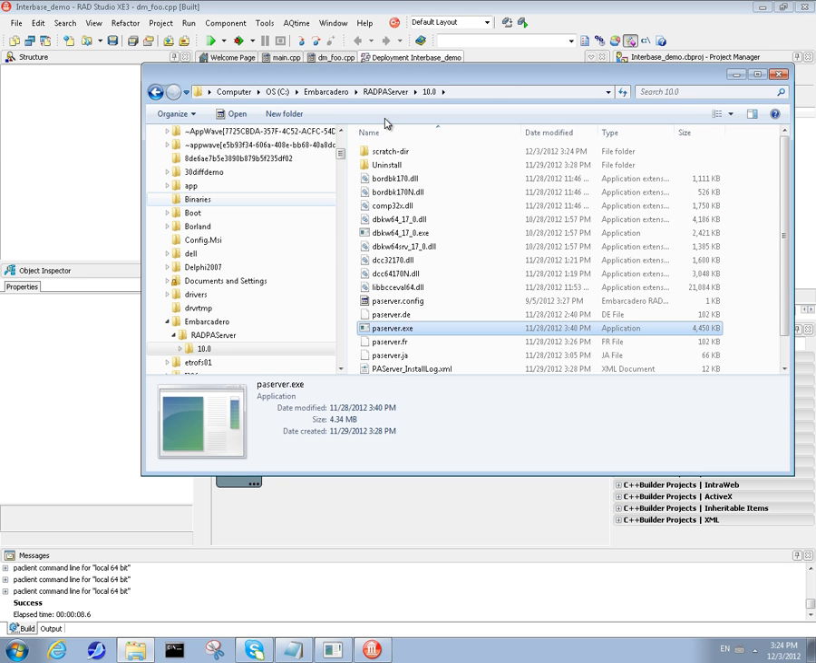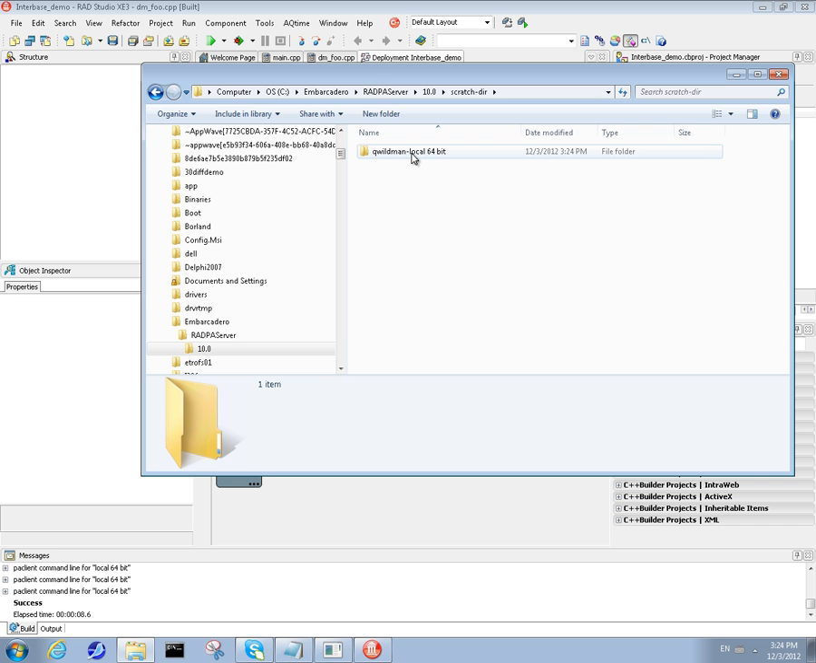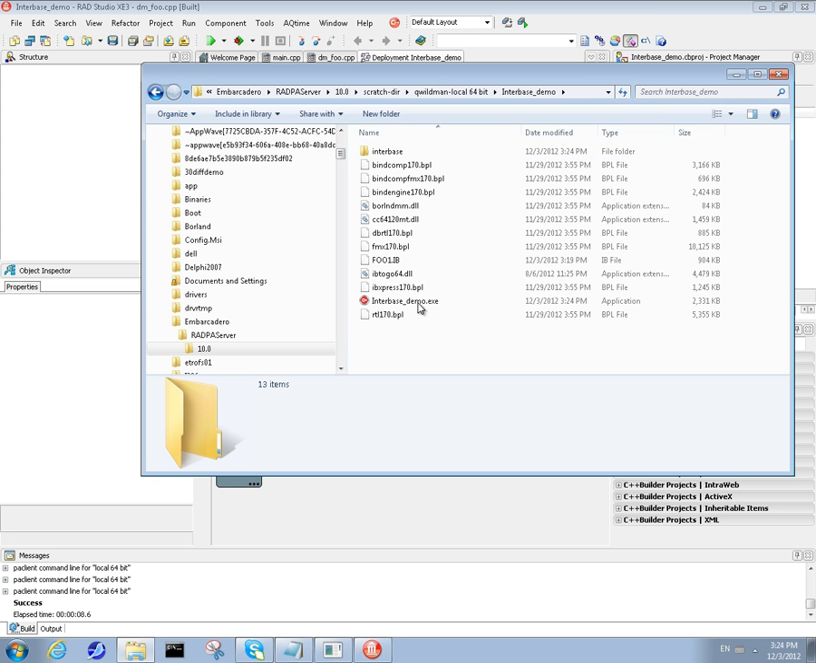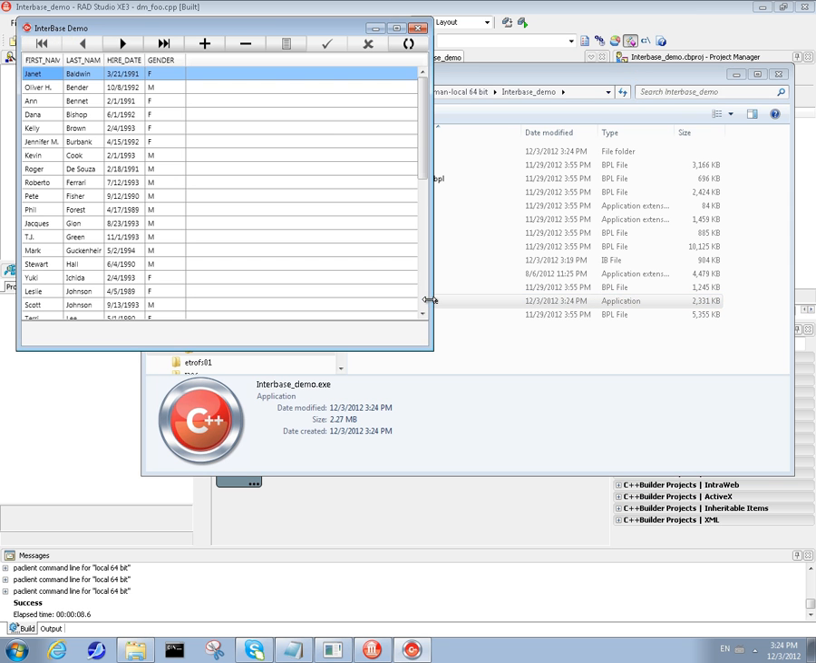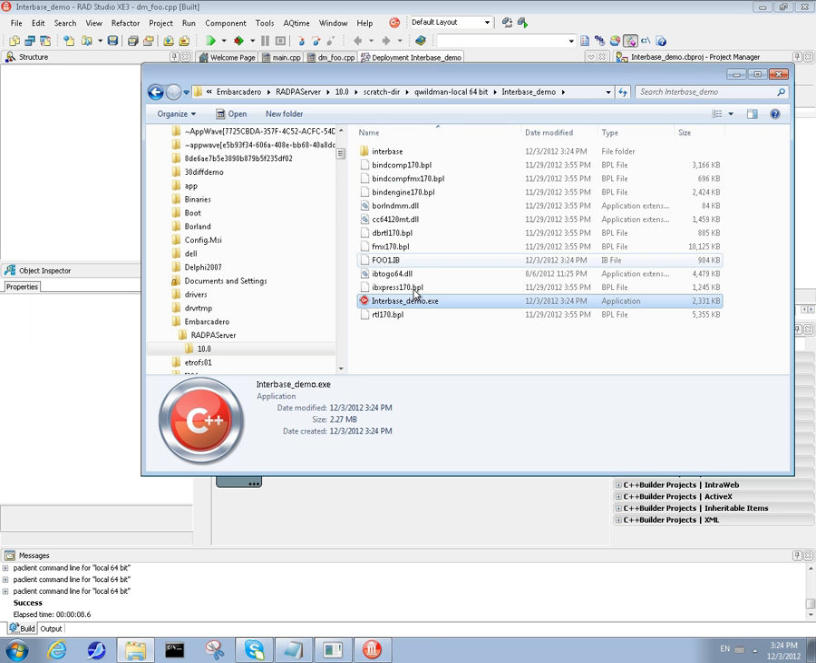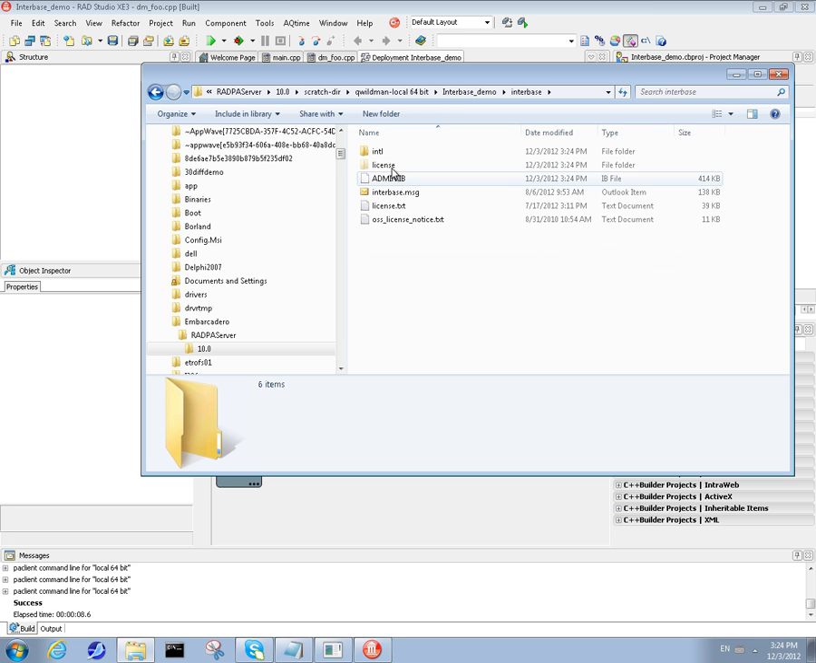Okay, so here's our PA server directory. That creates a scratcher directory. This is our directory from our profile. And there's my InterBase demo, and there's my InterBase demo exe. Let's run that. It comes up just like we saw before. But notice it created all these files. Here's my database that I needed. These are all the files I need for the deployment that I've made. And in fact, here is even the InterBase licensing that you need.